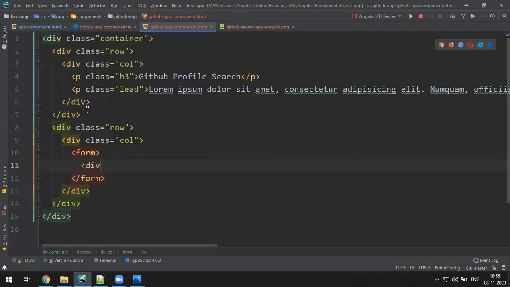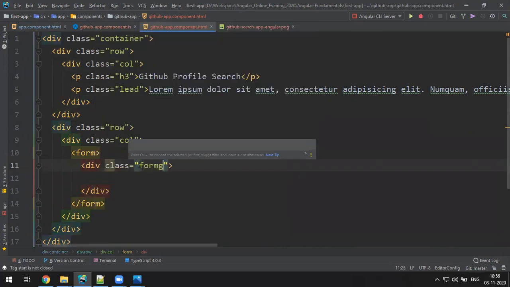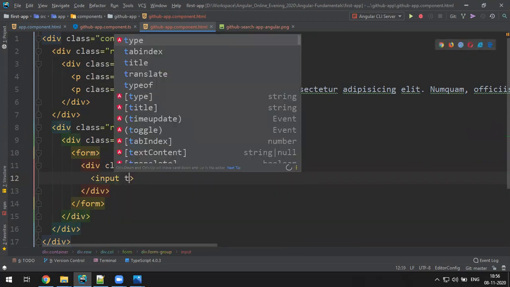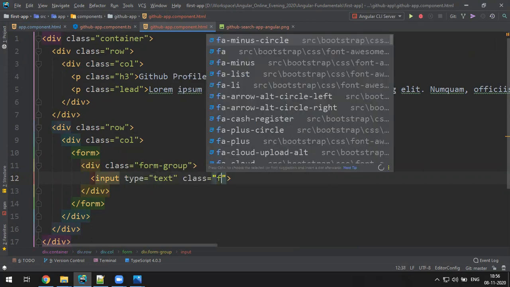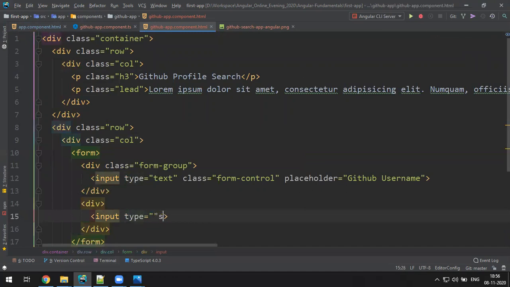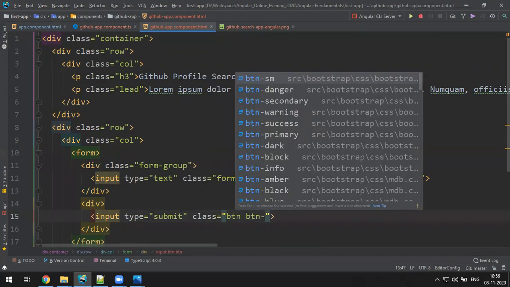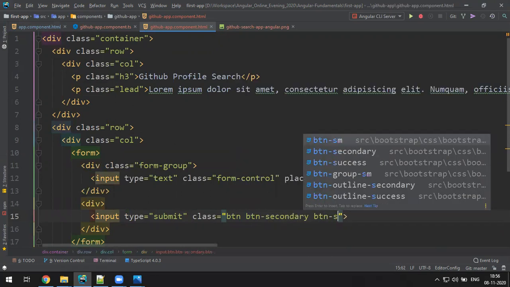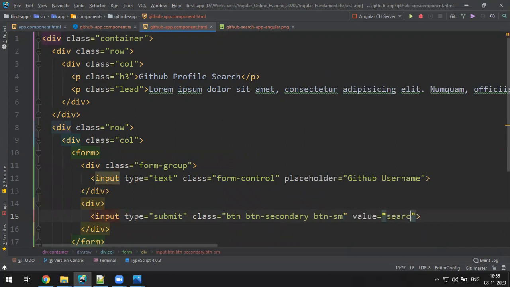The form contains one text box. Let's say input type is equal to text with a class called form-control. Let's make the placeholder just say GitHub username. Okay, and then another division. Let's make a button, input type is equal to submit. Let me give the class form-inline, and give some size, around 40. So check it out.